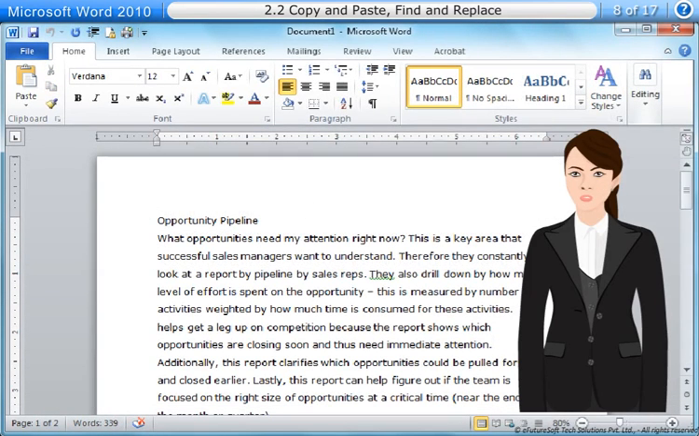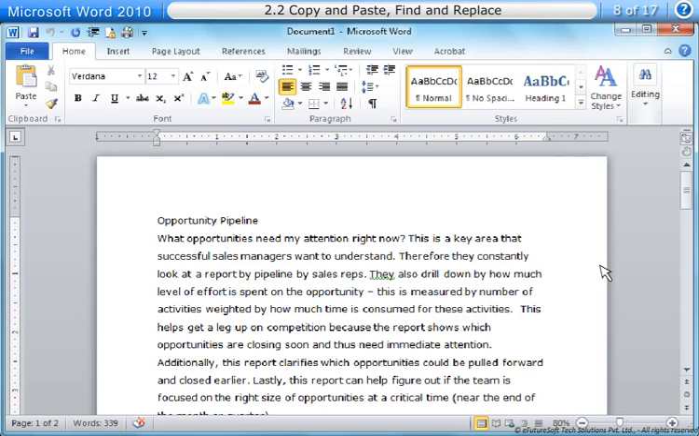Find and replace. When you're working with longer documents, it can be difficult and time-consuming to locate a specific word or phrase. Word can automatically search your document using the Find feature, and it even allows you to change words or phrases using Replace.